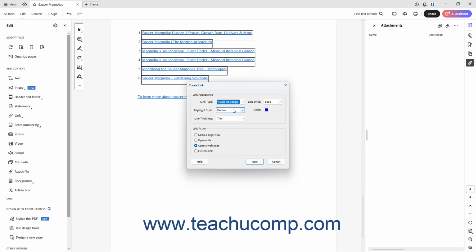If you select Visible Rectangle, then use the Line Style dropdown to choose a border line style for the rectangle. To set the border color for a visible rectangle, click the Color box and then select a choice. To set the border thickness, select a choice from the Line Thickness dropdown. Separately, for both visible and invisible rectangles, to select an animation effect to apply if a user clicks the link, select a choice from the Highlight Style dropdown.